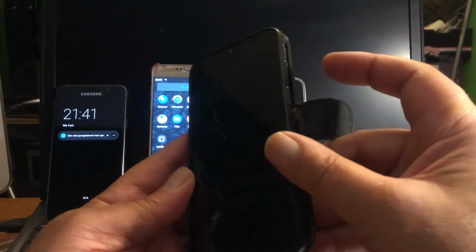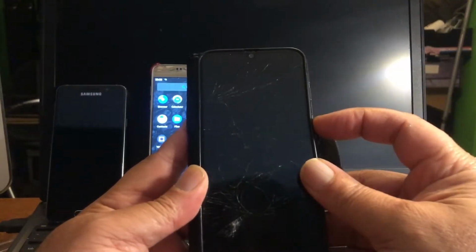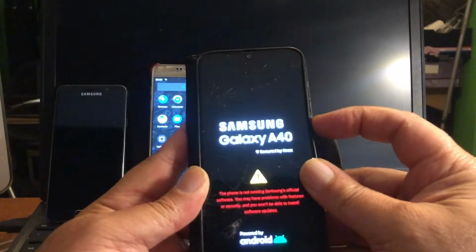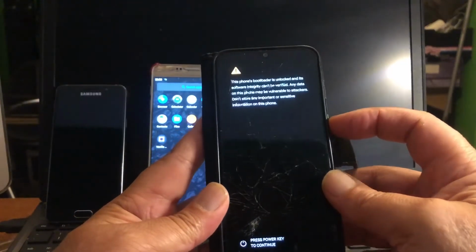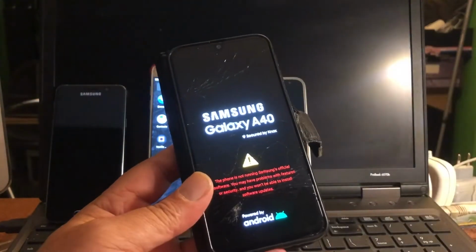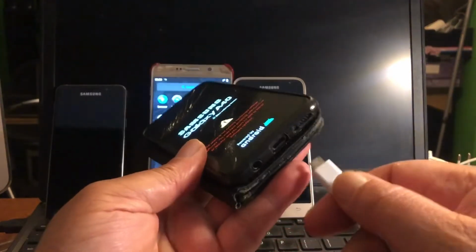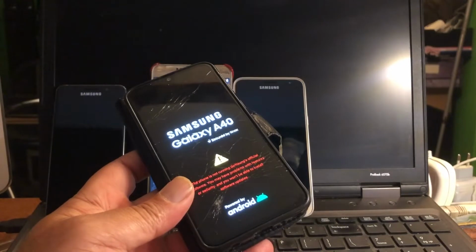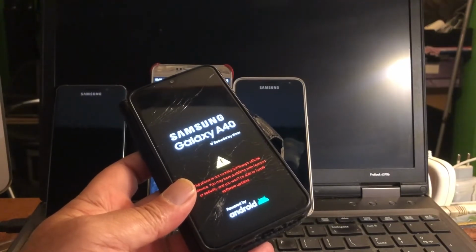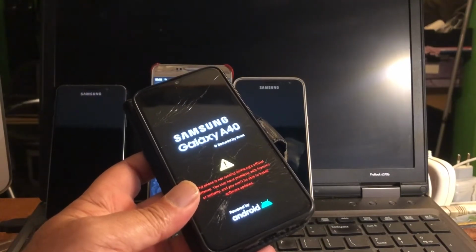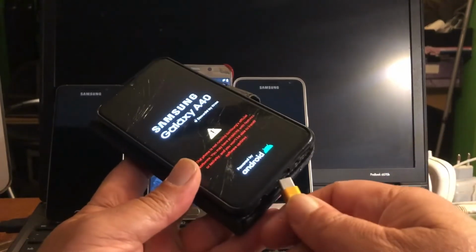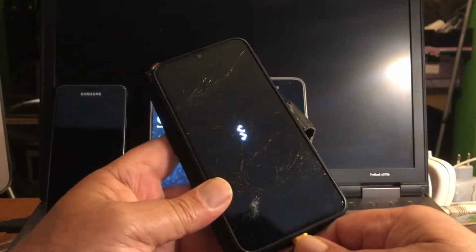Hey, is it off? Did I turn it off? Maybe I did. So let's connect it just in case to a charger. Oh no, this thing uses USB-C. It's a very nice phone. You can see it's a small S10. That's how it looks.